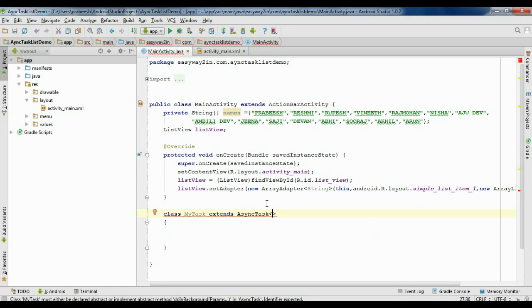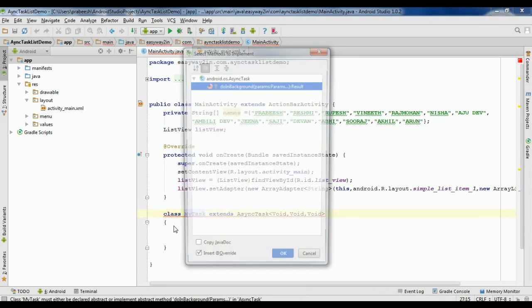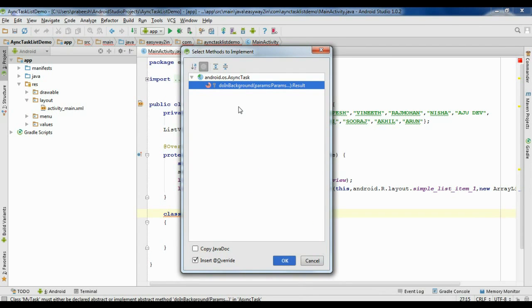Okay. Now here you need to specify the generic types for the AsyncTask. You have to specify three generics. So here I am going to use Void for the three generics. We need to change it later. And here you need to override some methods from AsyncTask. You need to override the doInBackground method. Implement methods. This is the only method you must implement. doInBackground, and click OK.